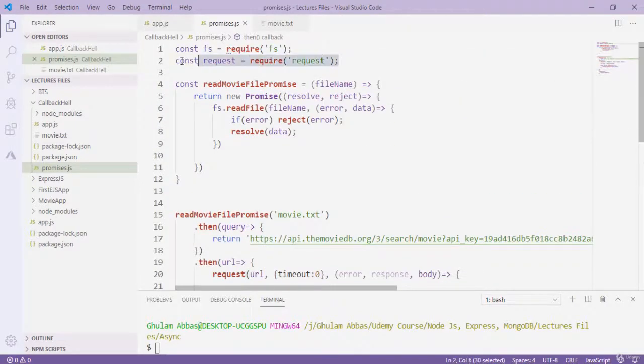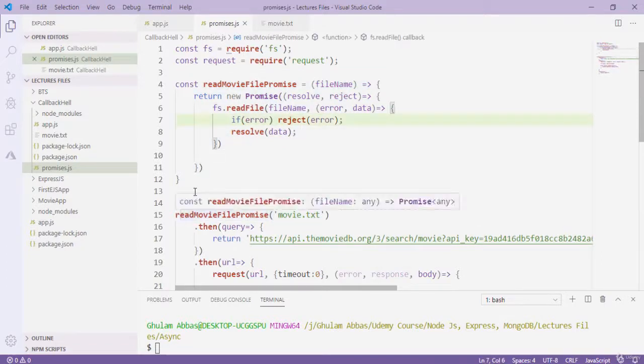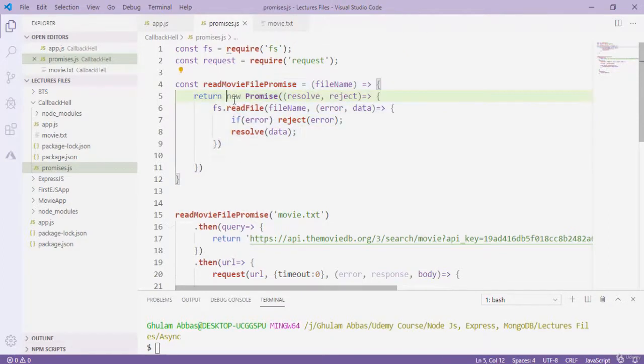First of all, I require the modules. Then I have to create a promise, because whenever we read the file, there is nothing that returns a promise. So we create our own function that returns a new promise that has two parameters, resolve and reject. If our file reading process is successful, then we say the data is resolved, and if there is some error, then we reject, because there is some error. Okay, so in this case, our data is resolved there, okay?